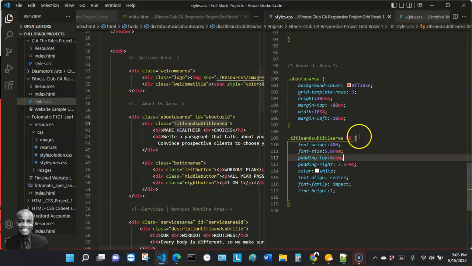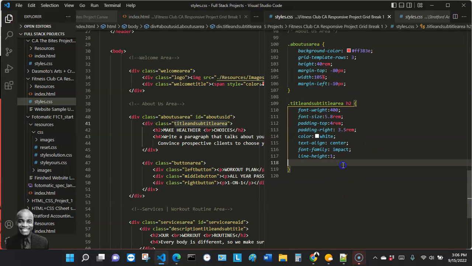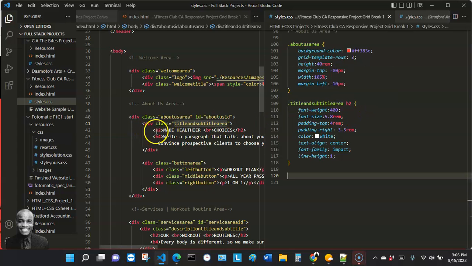Alright. Sometimes I always forget this little guy over here, and then I keep scratching my head like, what am I doing wrong? So you've got to be very observant. That means we're targeting the H2 part. We want to target the H2 of this class. If you don't add this, the style will not take effect.